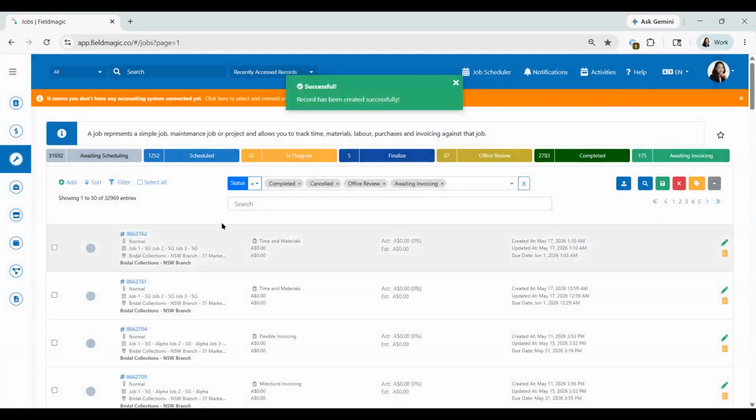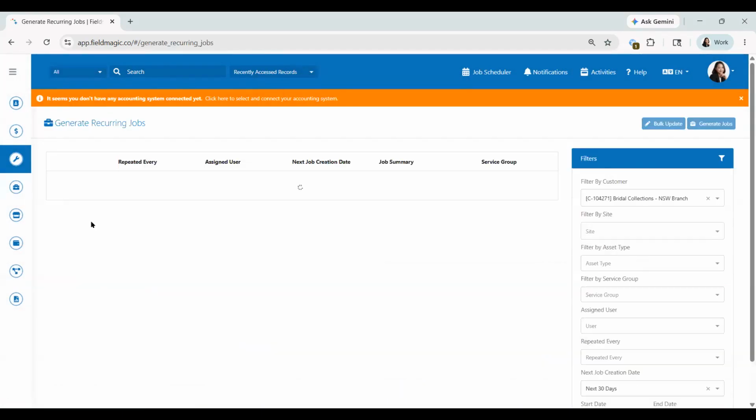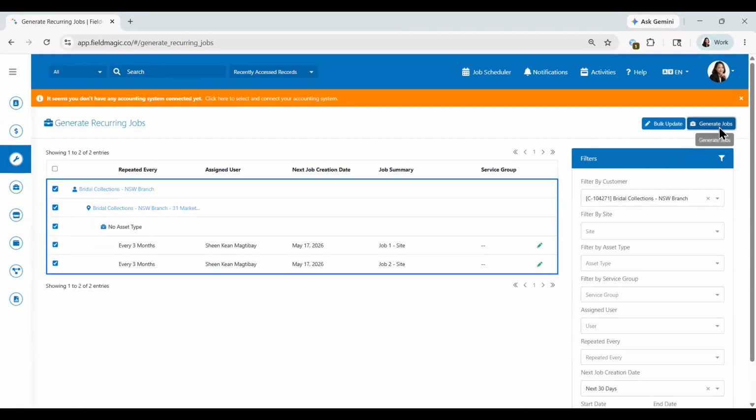Next, go back to Jobs and select Generate Recurring Jobs. Filter by customer, then select the recurring job you want to generate. Click Generate Jobs. Ensure that the site is selected in the Group by field, then click Generate Only.